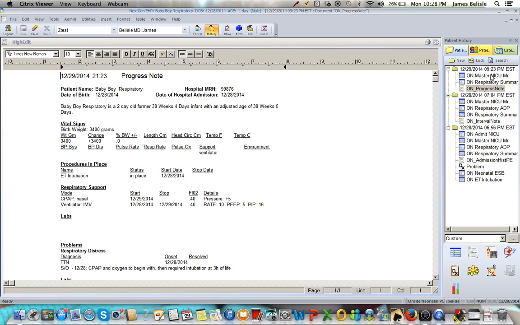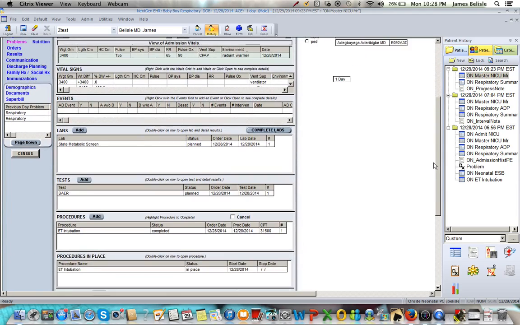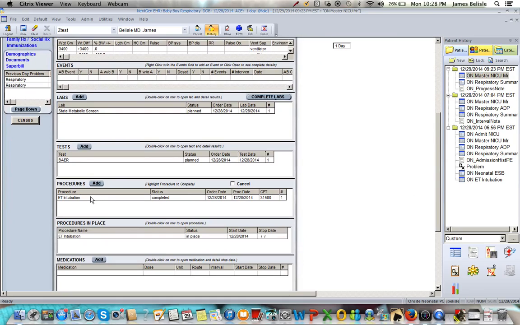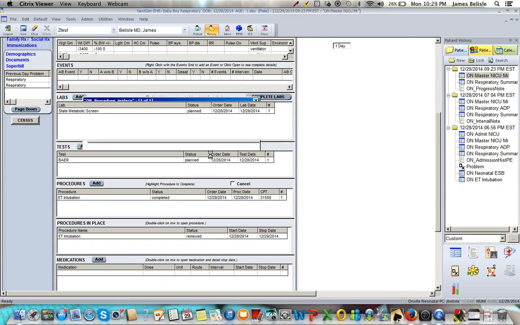All right, these are the things that I look for. I have a procedure that's ongoing, and now I have to stop it. See the procedure here? It was done on the 28th, but the procedure in place is still there. And when did I stop it? I stopped it today, the 29th. So I save that and close it.